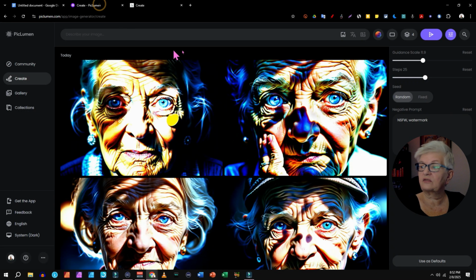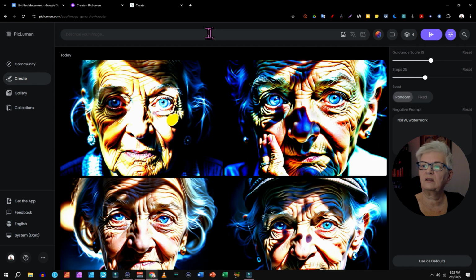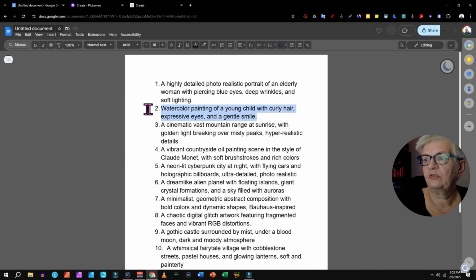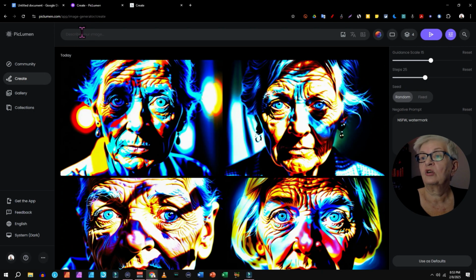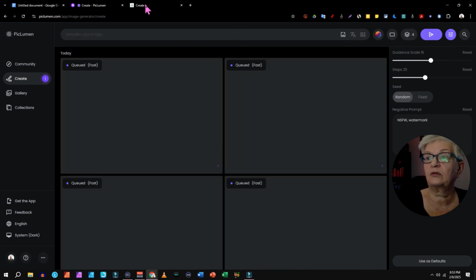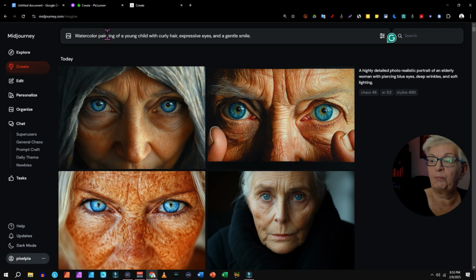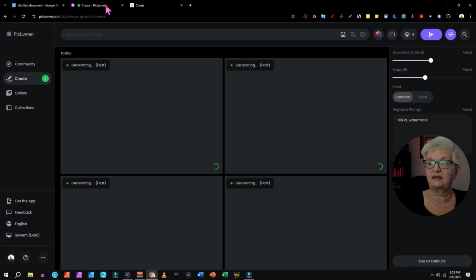Well, that was just our first try. Maybe our guidance scale should be a little higher. Let's go up to 15 and try that again. Okay, let's not spend too much time. Let's go with the next prompt, which is watercolor painting of a young child with curly hair, expressive eyes, and a gentle smile. And let's create that one in both models here and no changes to the settings.